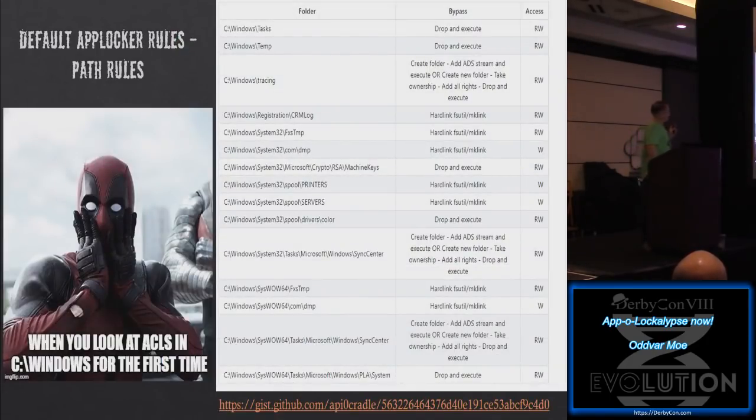So you might be going like this when you start to look at the ACLs on Windows, because you will find out there's plenty of folders where the user actually has rights. I have mapped out most of them and described the different techniques you can use. So there's a link there at the bottom.